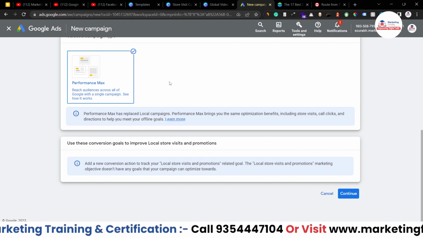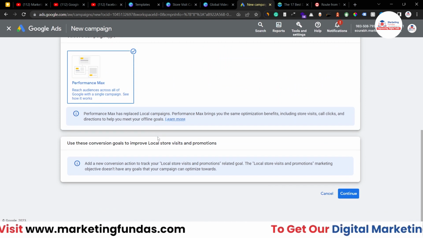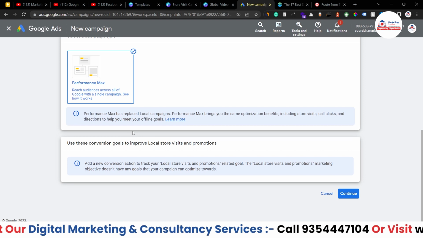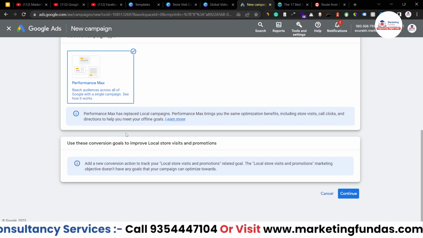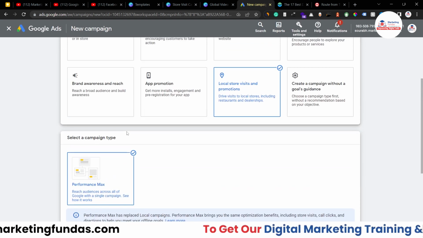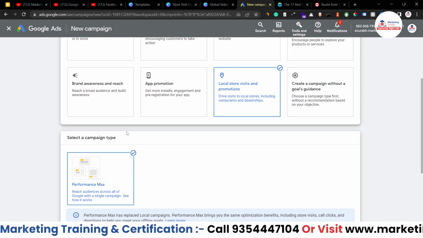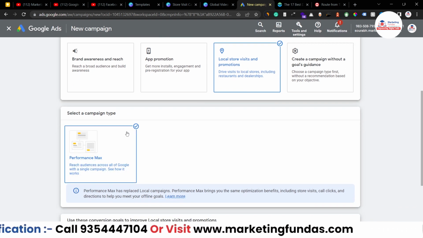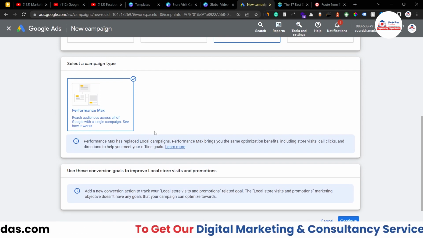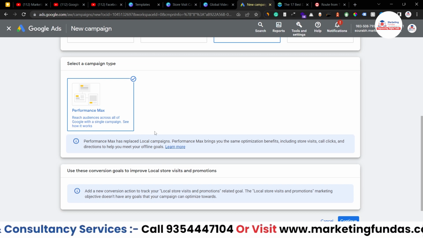So the first step is to select your objective, the second step is the campaign type, and the third step is to select your conversion action. Let's say you have created multiple conversion actions, so you have to select the conversion action which you have created for your store visit campaign only. A store visit campaign doesn't strictly need a conversion action for that purpose, because you can't get a proper result on whether the person has visited your store or not. But the conversion action is not for that.